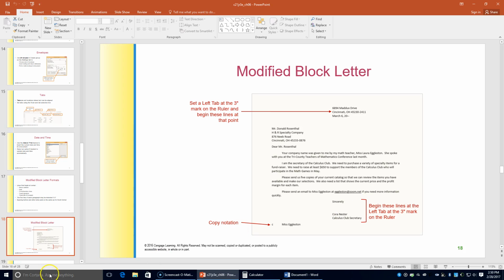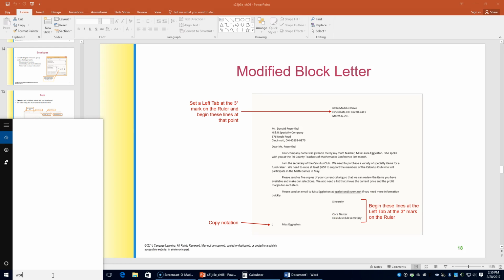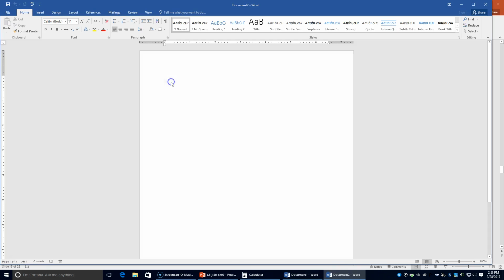Alright, so we are going to open up a new blank Word document. And we are going to set the left tabs, make sure it says left tab, at the 0.5 inch mark and at the 3 inch mark. And it tells us to key the model copy on page 221 as a personal business letter in modified block format with indented paragraphs and open punctuation.